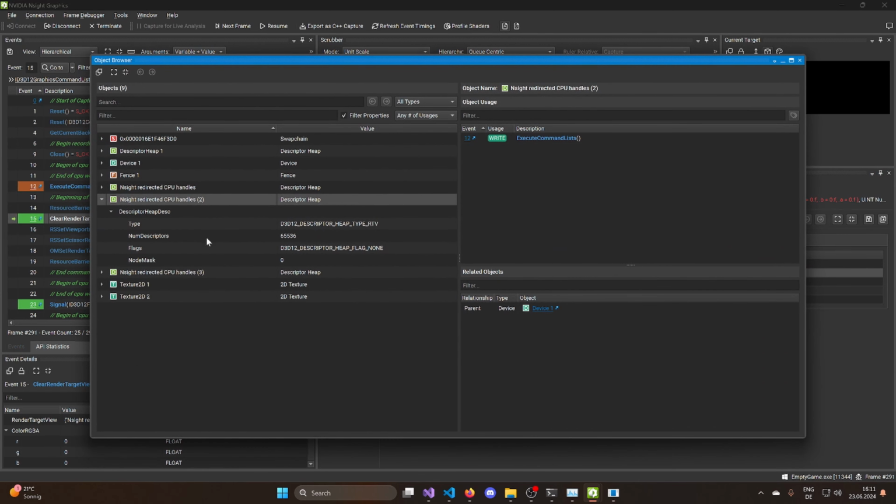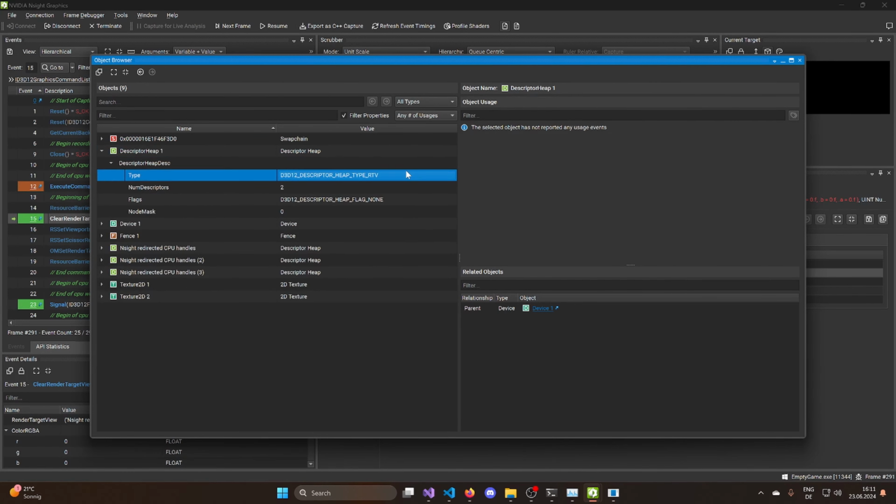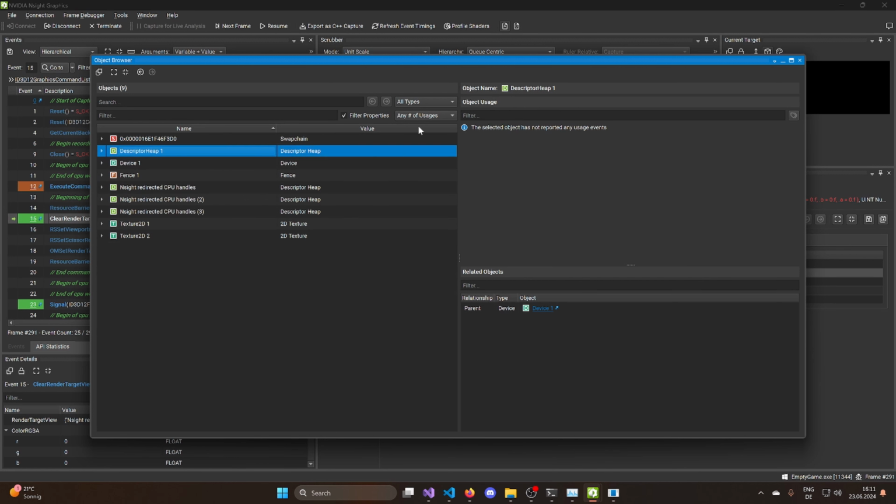Descriptor heap, you can actually take a look at the descriptor heap. Inside, redirected CPU handles. Yeah, that's a bit bad. I think this is the actual descriptor heap that we were using. So you can see this descriptor heap 1 here, number of descriptors 2 of type RTV, but you do not get any insights on that heap because it's an RTV heap, you cannot really go and see it. Later, if we have more heaps, then we get more information.